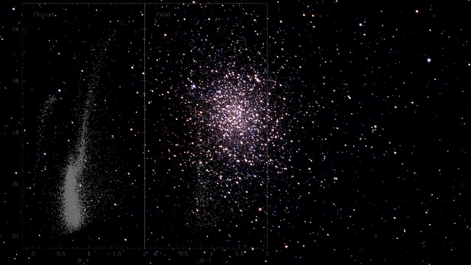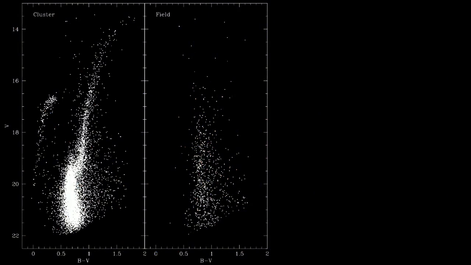You should derive the photometry of the stars in the comparison field in exactly the same manner as you did for the globular cluster stars. Then you should subtract the comparison field CM diagram from the globular cluster CM diagram.